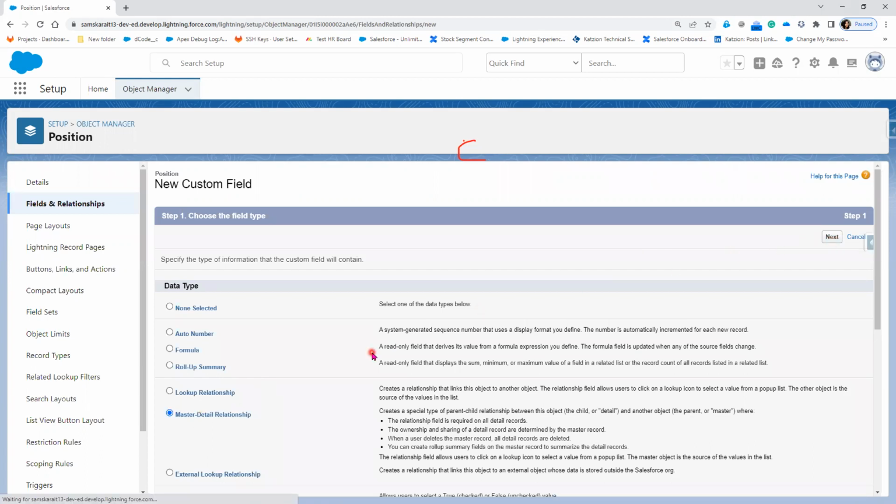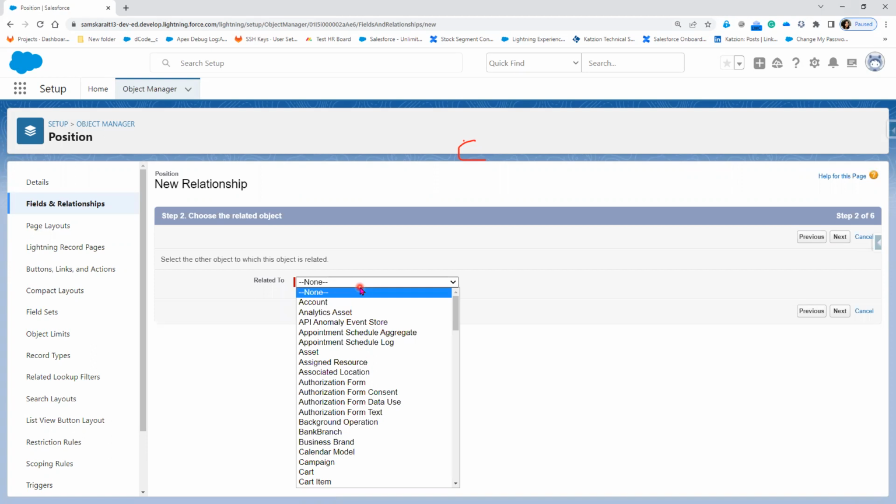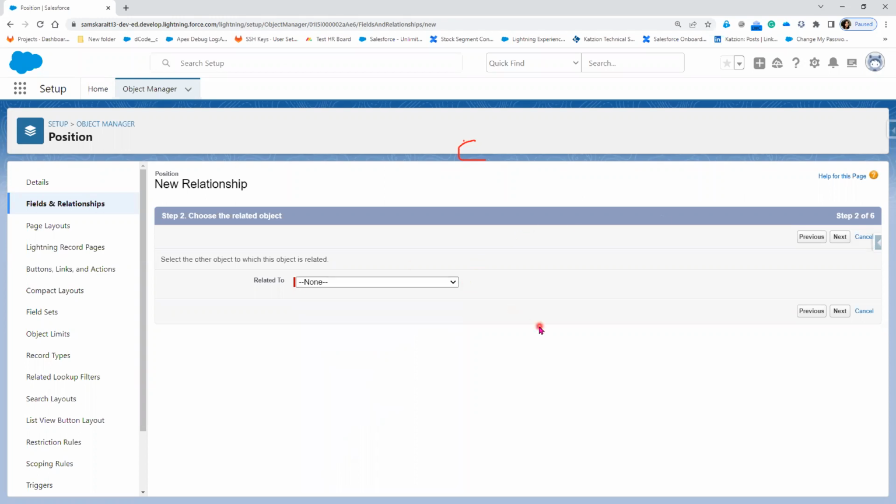So whenever we select a master detail relationship or a lookup relationship, it asks about only the details of a single parent. It will not ask for multiple parent details, because we have a single parenting concept in Salesforce.